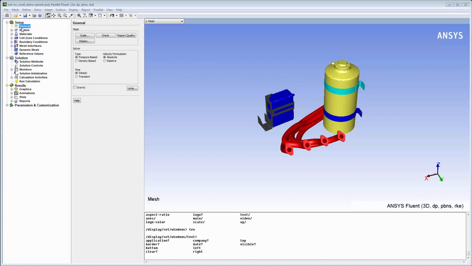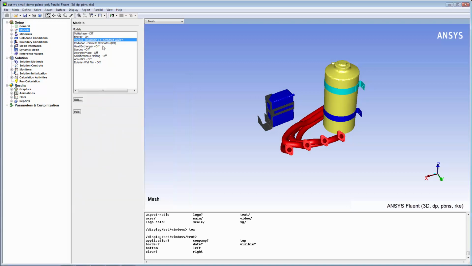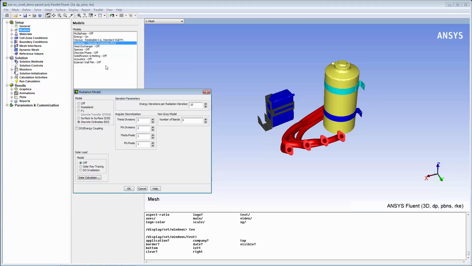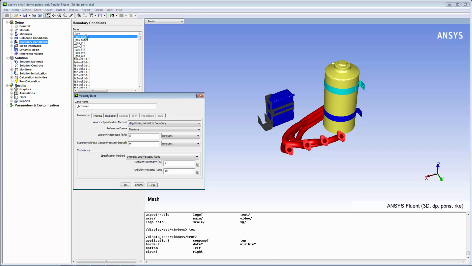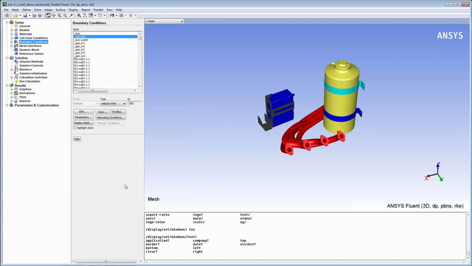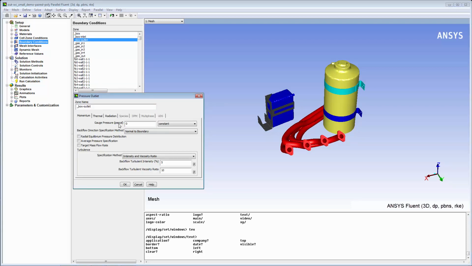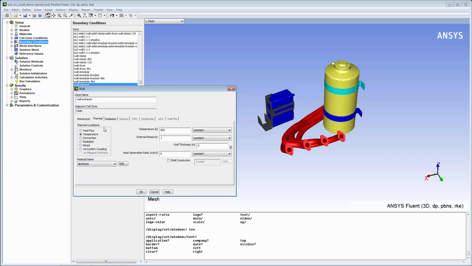For this case, we have set up the materials, the physical models, boundary conditions, and solution settings. For turbulence, we have used the realizable k-epsilon model. For radiation, we are using the discrete ordinates model. For materials, we're using air for the fluid region, and the solid regions are aluminum. The inlet boundary is set to a velocity of 5 meters per second at 300 Kelvin. The outlet is set to a pressure of 0 pascals. The exhaust pipe is set to a temperature of 800 Kelvin.